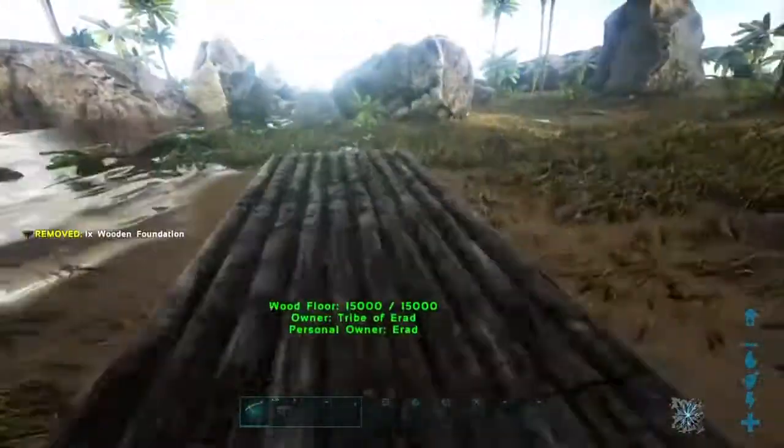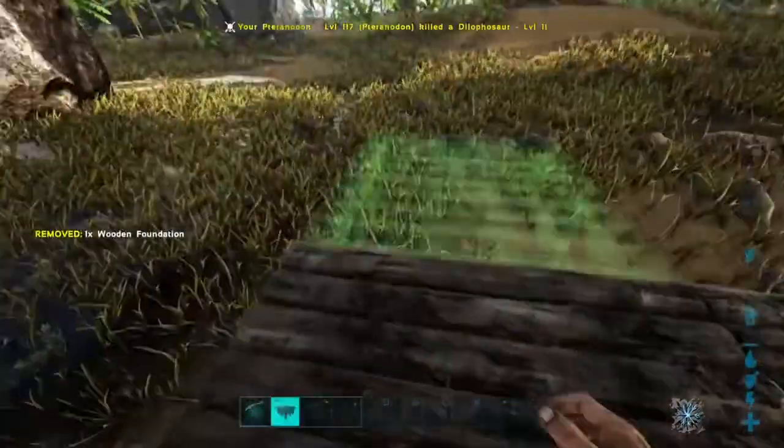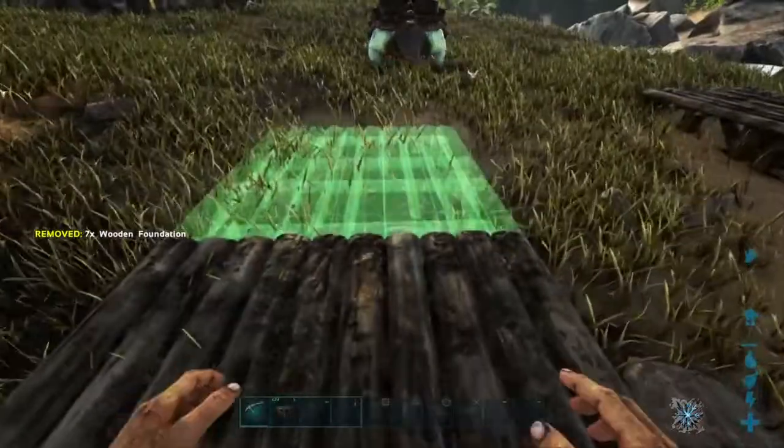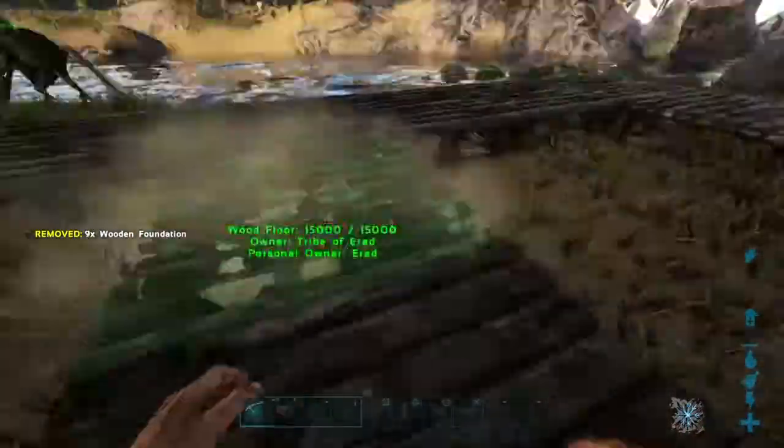The size of the base plate of this house is 4x4 with a 4x1 strip at the river facing side of the build for the porch area. This brings the final size of the base plate to 5x4, which I built out of wooden foundations.